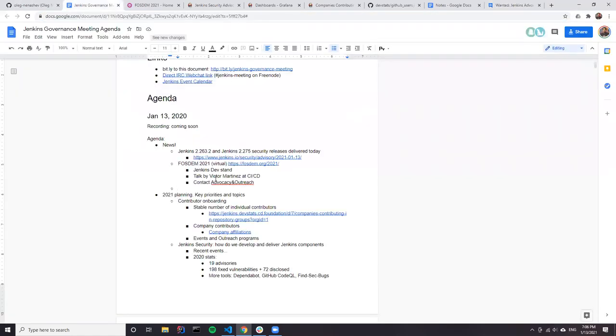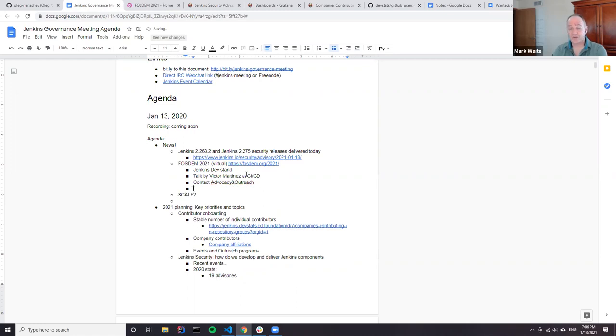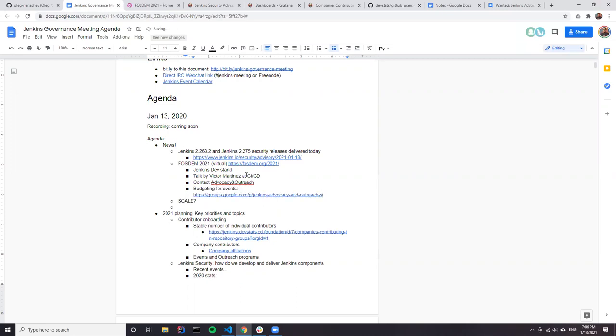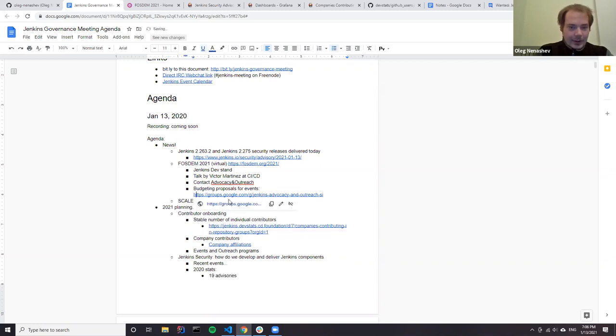Once we're done with FOSDEM, I had a chat with Alyssa to start looking at SCALE. I believe SCALE will be virtual this year as well. I haven't seen any mention of SCALE on their site, so I am interested in that. Thanks very much for doing it. I will make sure everybody is in the loop on that. But if SCALE happens, it's great. Okay, any other news?